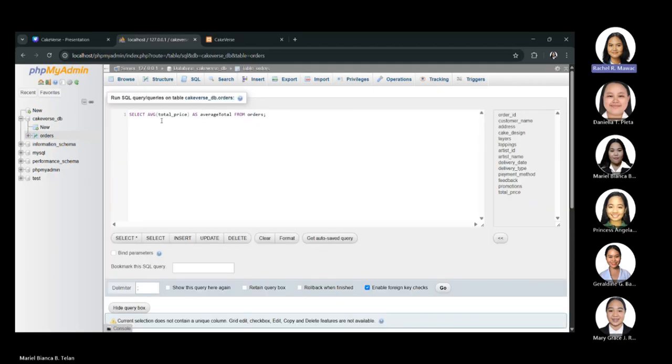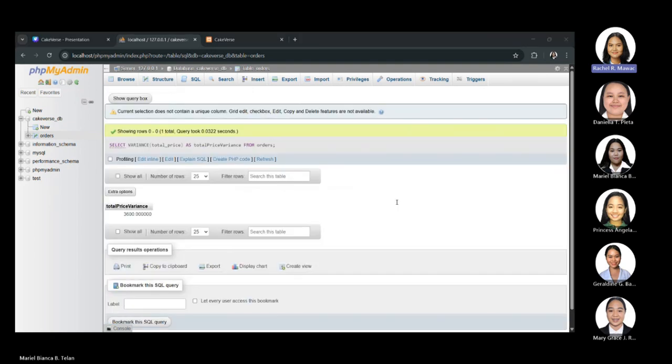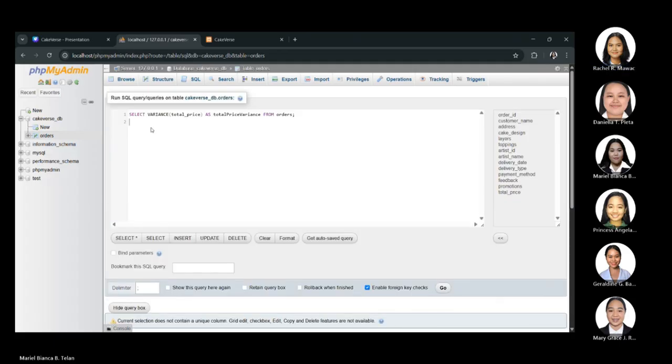Next up is the variance. So select variance total price as total price variance from orders. With this function po, we can measure how the values are spread out and scattered from the mean. And a high result usually means that the values are not near the average. In our case po, we have a variance of 3,600, which means it indicates that it's on the higher side of variance.